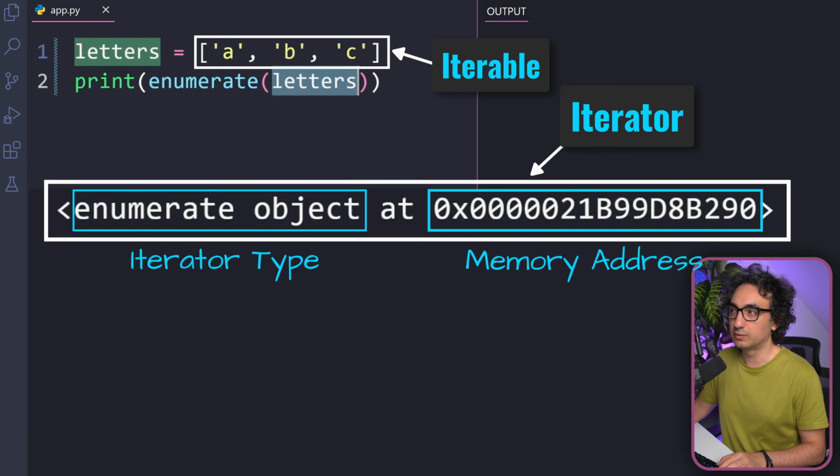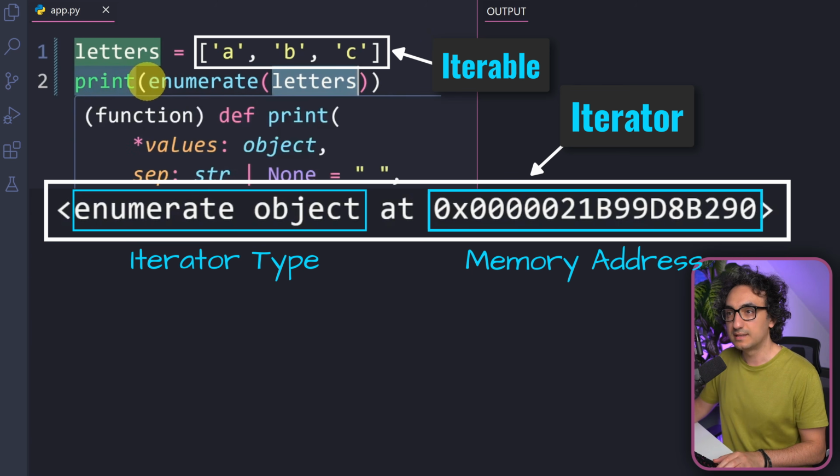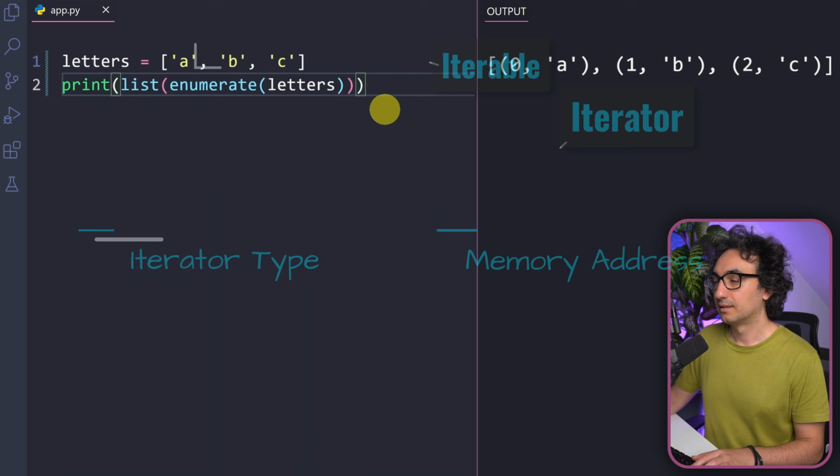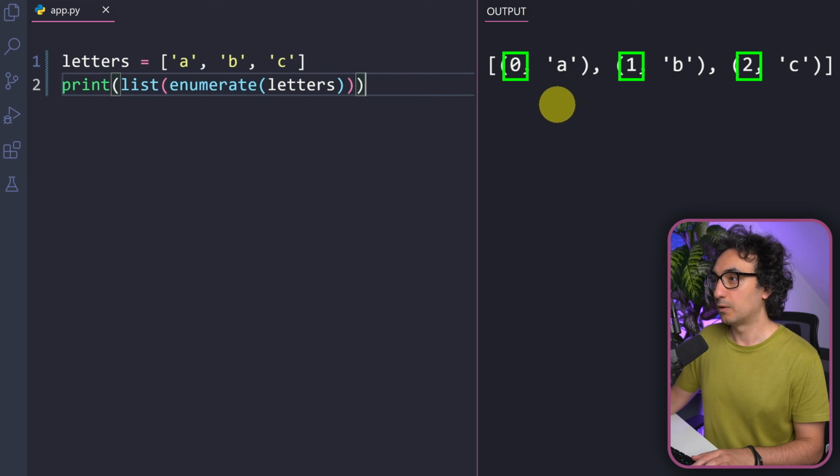Now, of course, if you want to see the content of this iterator, you can convert the data type to a list. So now look at this, our list has now more information.